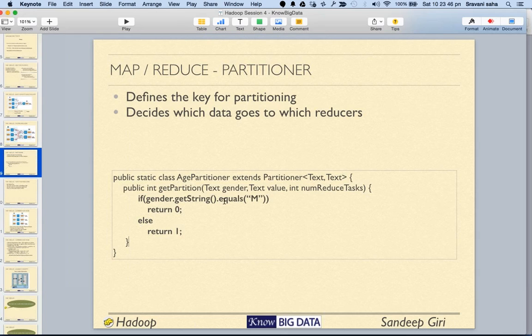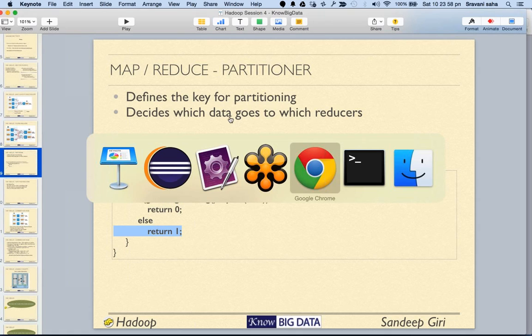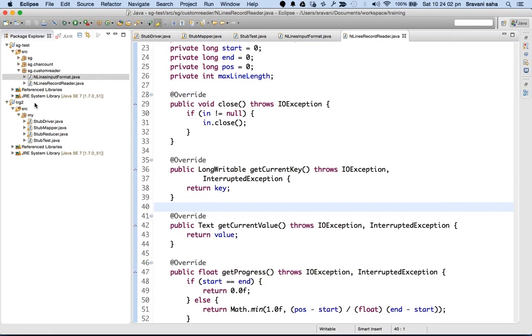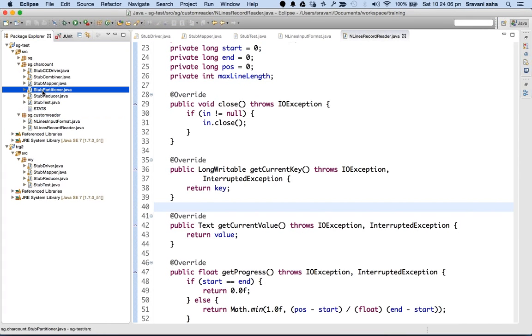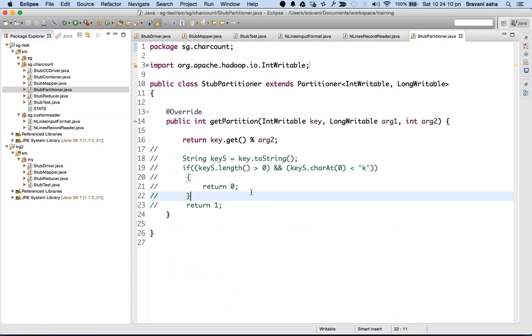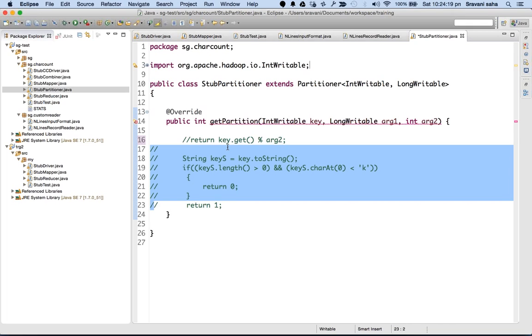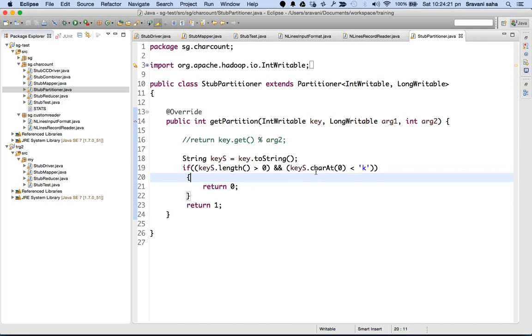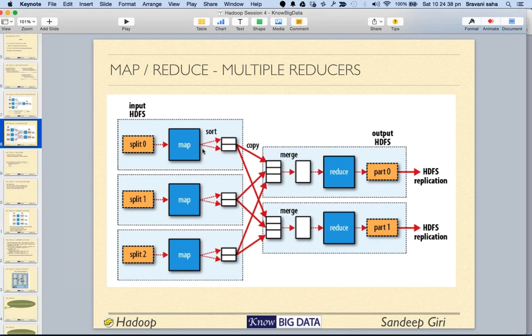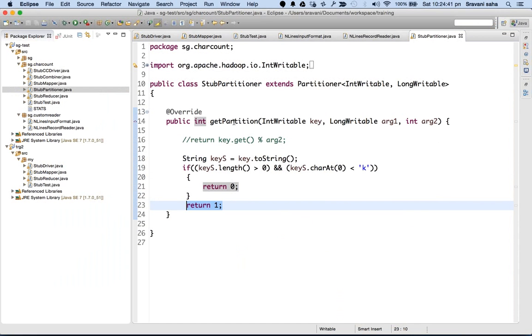Another example here: I'm saying that in case the gender is male, send that particular key to the first reducer; otherwise, send that particular key to the second reducer. Similarly, you can have a look here. This is my partitioner. Let me comment out the first one. This partitioner is saying if the key is starting with less than k, send it to 0, and in case the key is starting with k or more, send it to the first reducer. So this partitioning, this division of which key goes to which bucket, is being done by your partitioner.